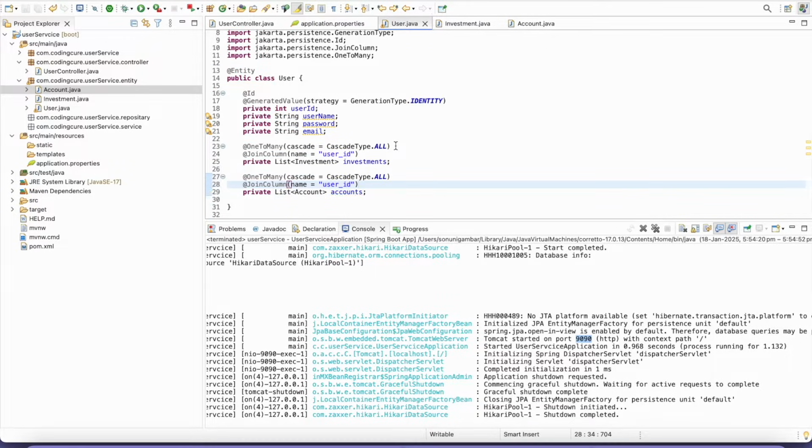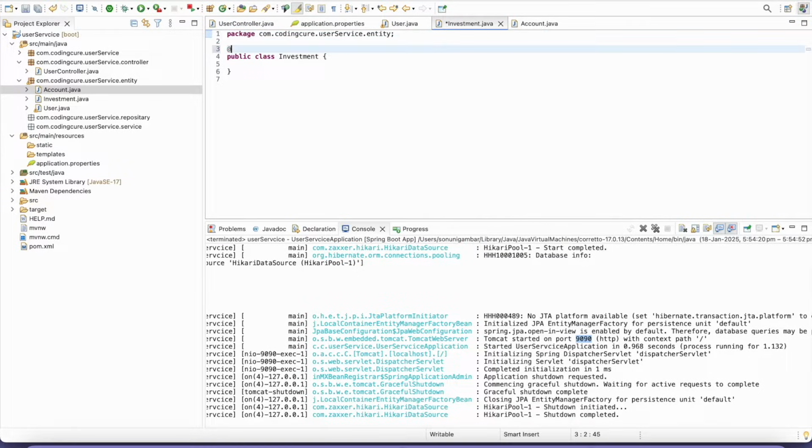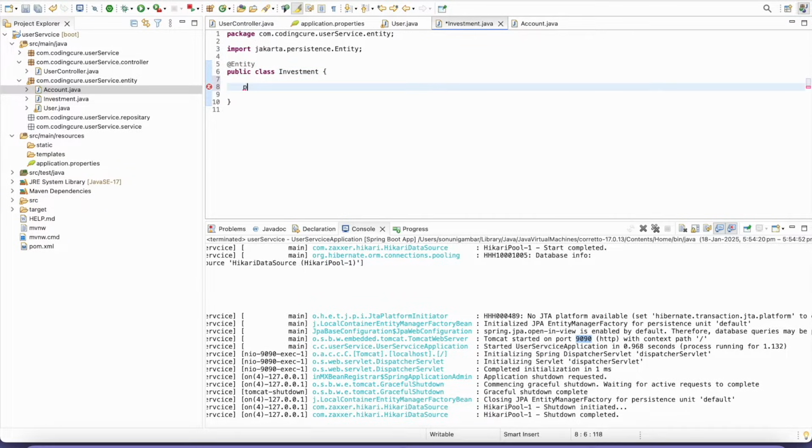Okay, now the user entity is ready. Now we'll create the investment. So investment here in Make is an entity class. Then private int, this is investment, right? Investment id and fund id, then private double amount, private date, right? Investment date.